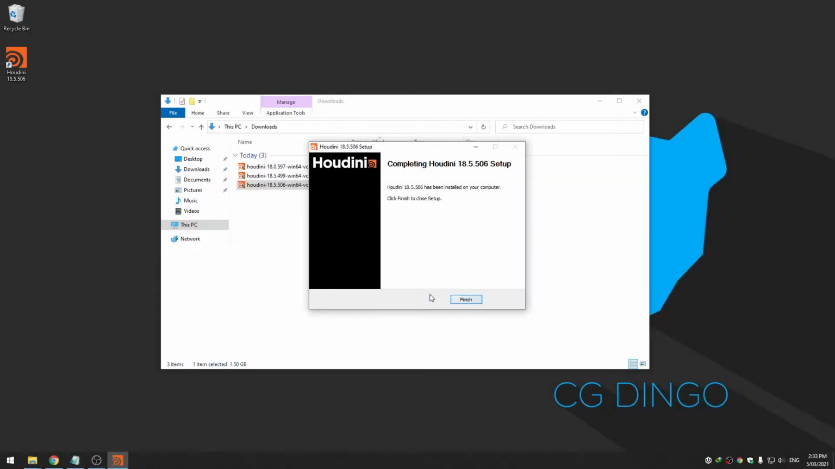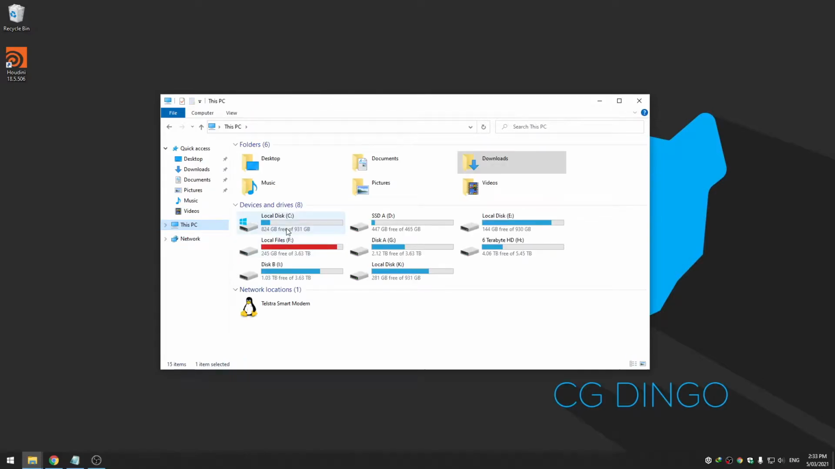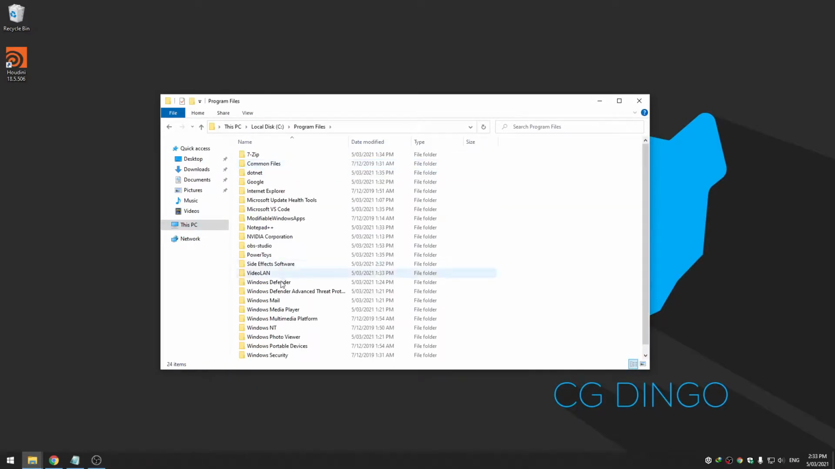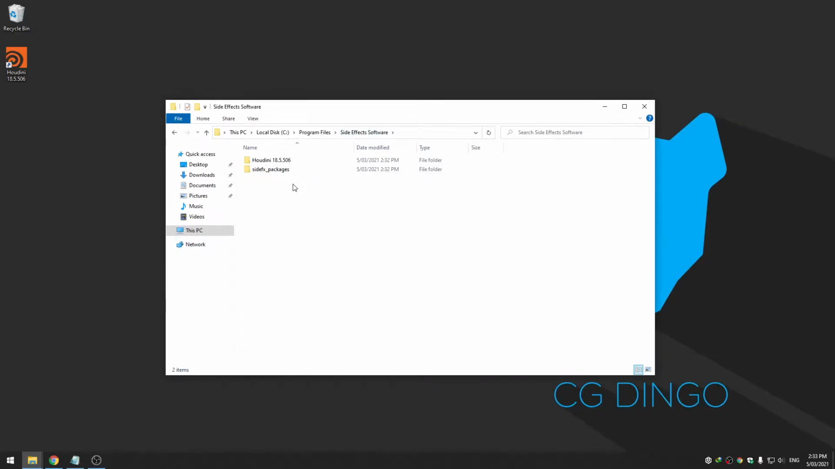Okay, now that my Houdini 18.5 daily build has been installed, I'm just going to showcase where it has installed to. So I'm going to go to my C drive, under Program Files, under Side Effects Software. And here we're going to see two folders. We've got the Side Effects Packages and Houdini 18.5.506. Side Effects Packages is the Side Effects Labs system, and it used to be installed in Documents, but now it's been moved over to Program Files.